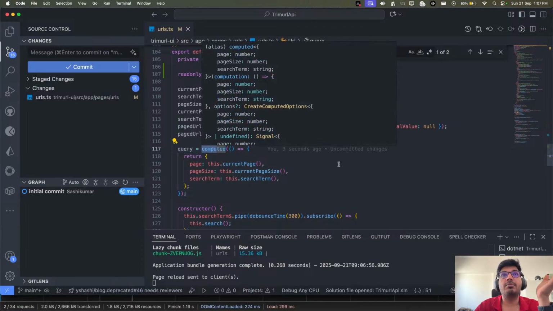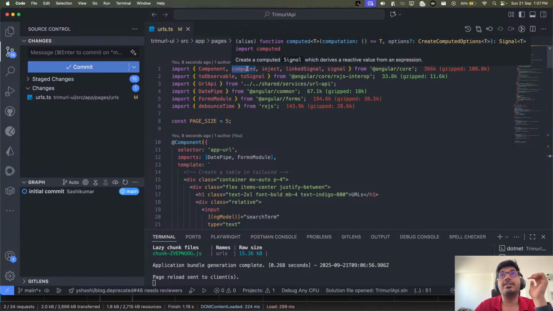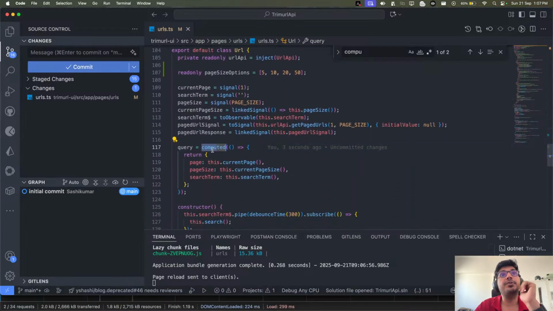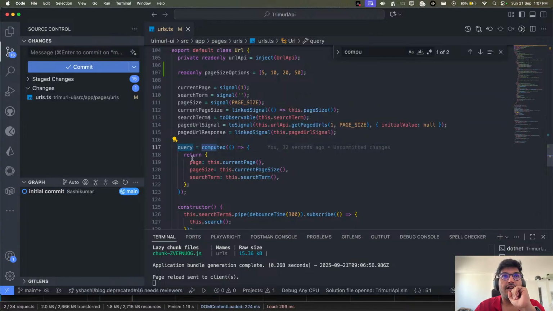This computed is, again, coming from Angular core, and it has some relation with signals. Whenever there is a signal change, this computed will help me create another signal called query. Whenever there is a change to my current page, my current page size, or anything in the search, we can build a query. This query will be updated whenever anything changes, and it has page, page size, and search term.